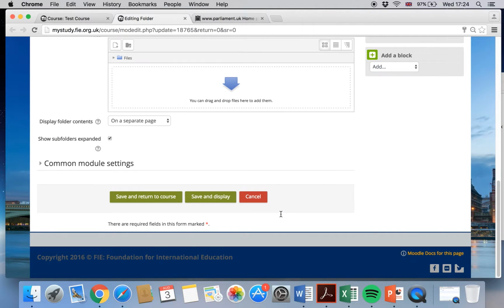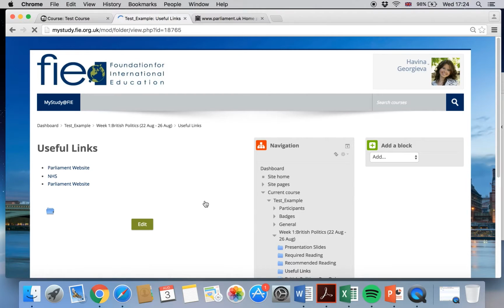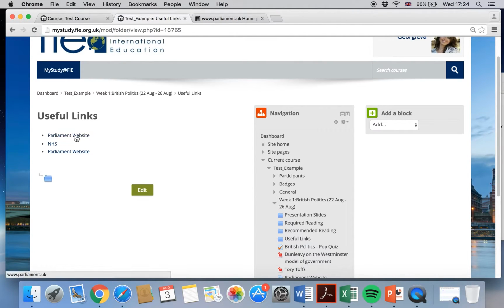Once you're done, you can click Save and Display. And here the links will be nicely presented one after another. Some of you might like to include a description for each of the links, and that's absolutely fine. Since you're working in the course section description, it allows you to use the text editor at its full capacity.